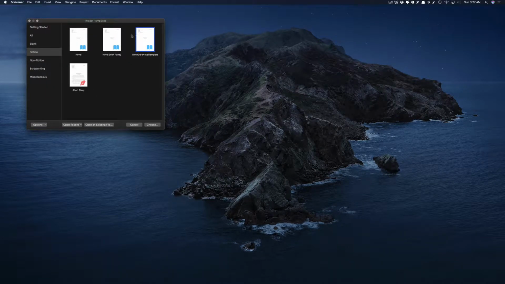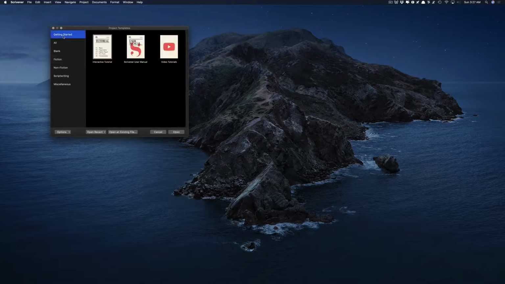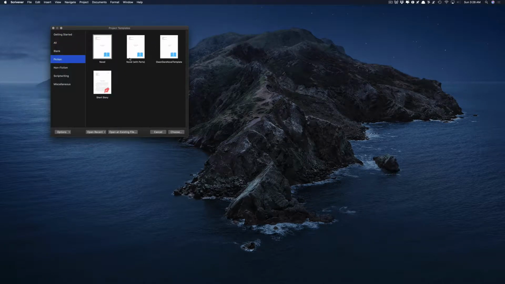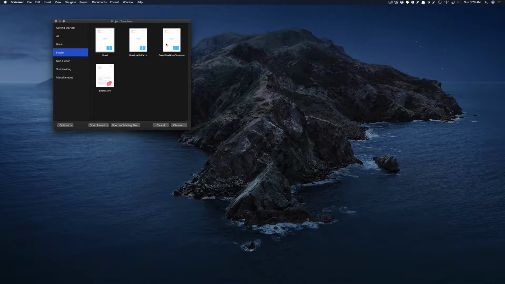Okay, so as you can see here, when you start up Scrivener, you start up with this getting started screen. It's got some different templates. These are basically like user guides and a manual that shows you how to use it. And then since I am doing a work of fiction, I decided to put that in here. You can see right here that these are the ones that come with Scrivener: novel, novel with parts, and short story. I've actually added in this one here, which says Owen Dare novel template.